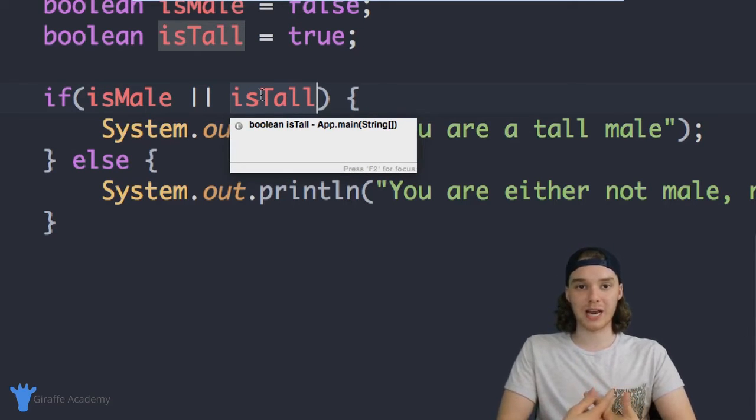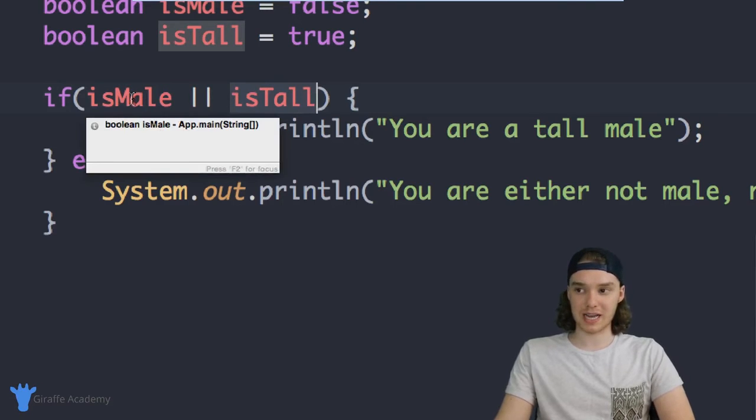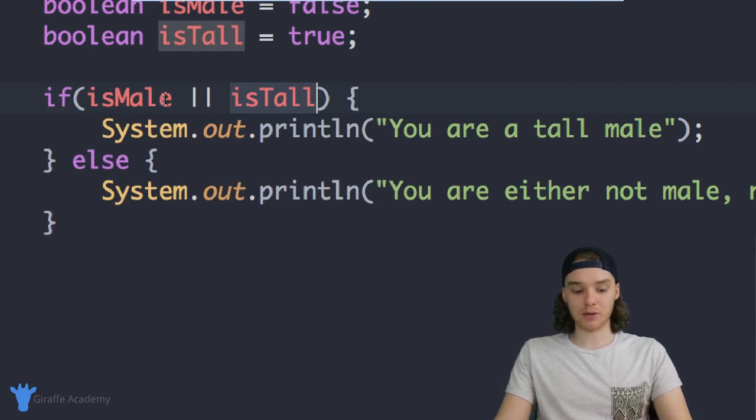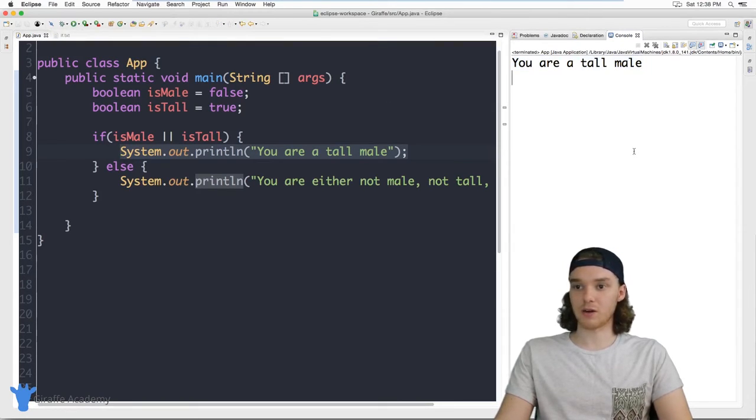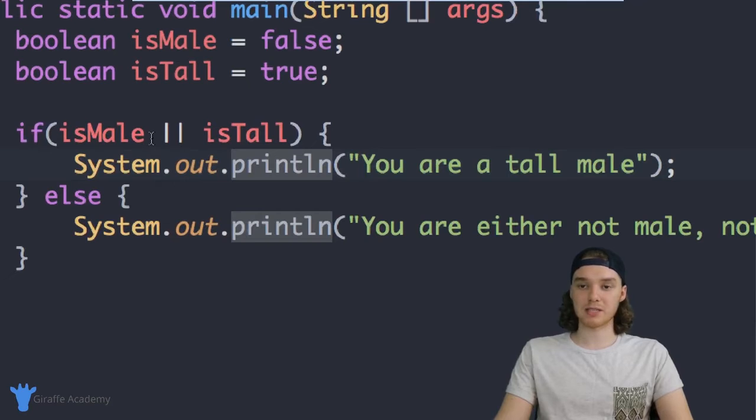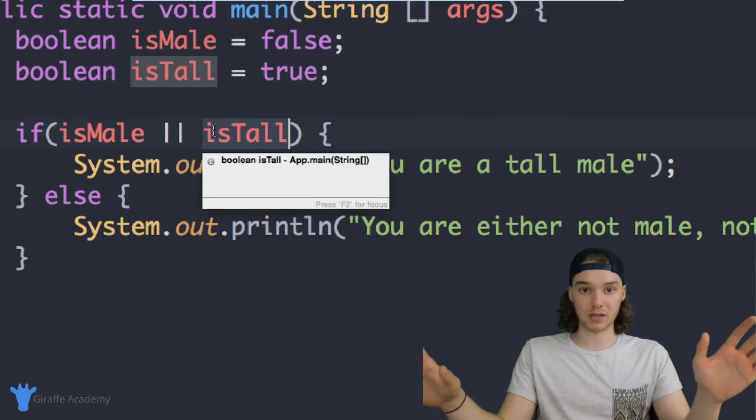So unlike when we use that and, where both of these had to be true, now only one of these has to be true. So if I was to put isMale equal to false and isTall equal to true, now it's going to execute the code inside of this first block. So it'll say you are a tall male. Obviously I would have to change the text inside of here to match what we're actually doing. But that's what OR does. It basically allows you to put two things inside of here, and as long as one of them is true, then the whole thing is going to be true.